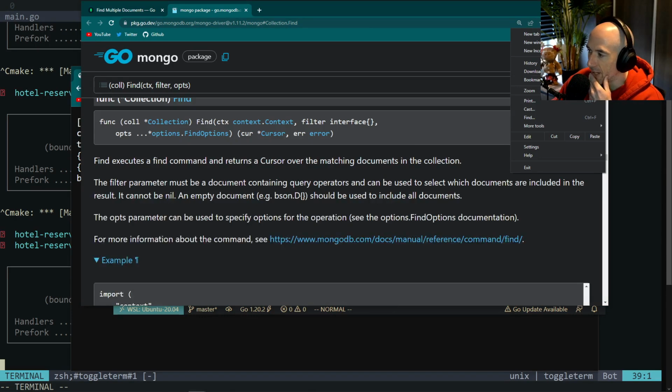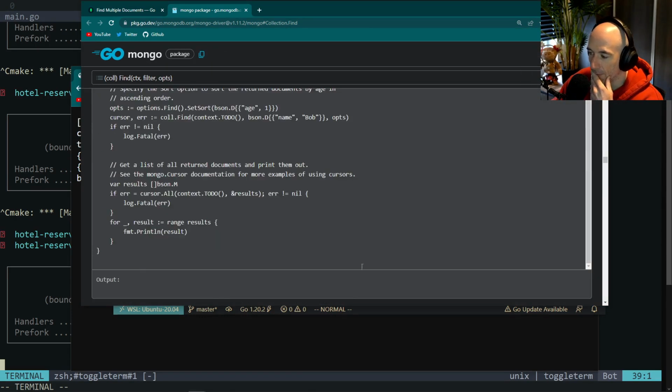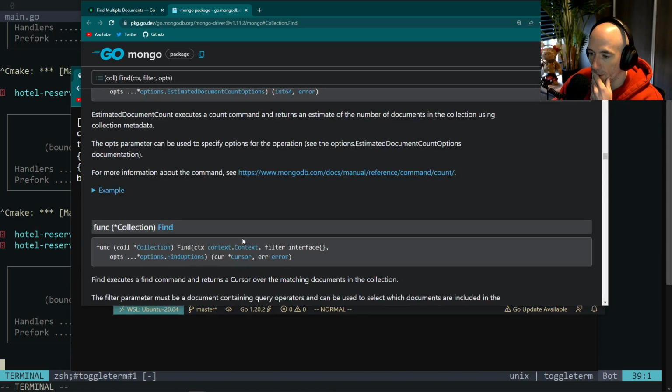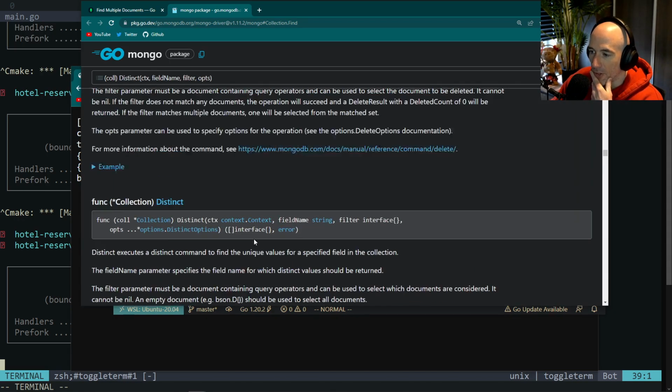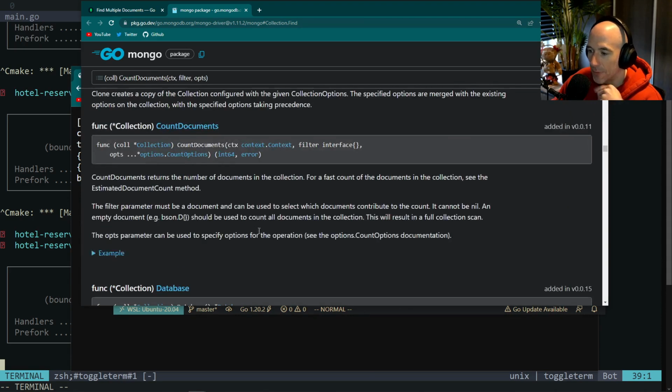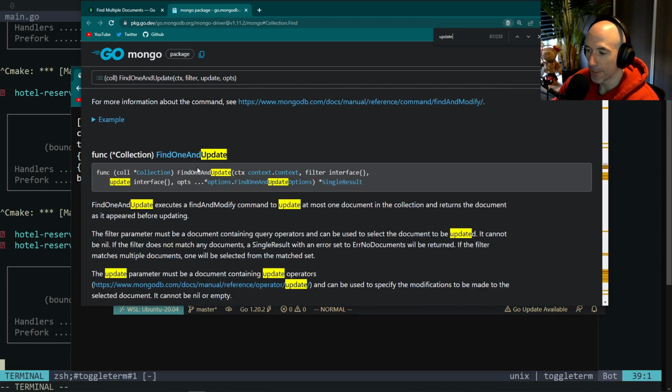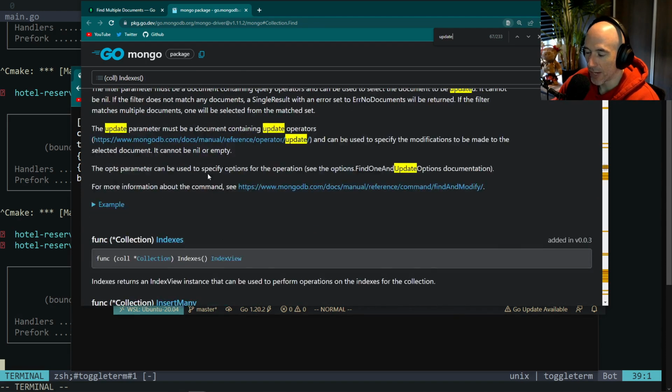Let's make it a little bit bigger. Actually, this is gonna be fine. Drop. We don't need drop distinct. Also not delete one. Where is update? Can I actually find this with my finder? Update. Boom. Yes. Find one and update. That's not what I want. Actually, that could be.